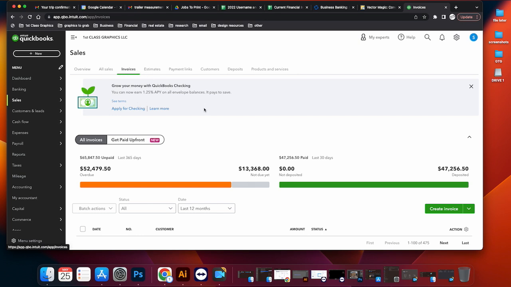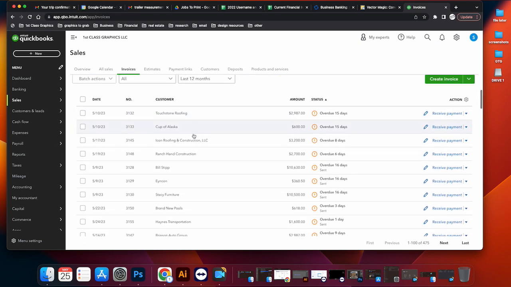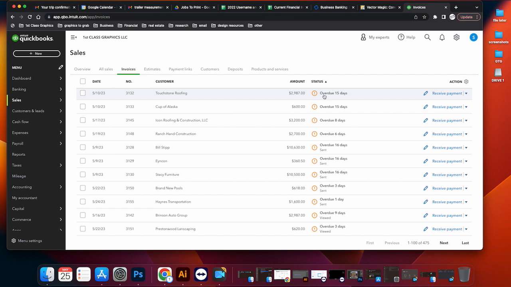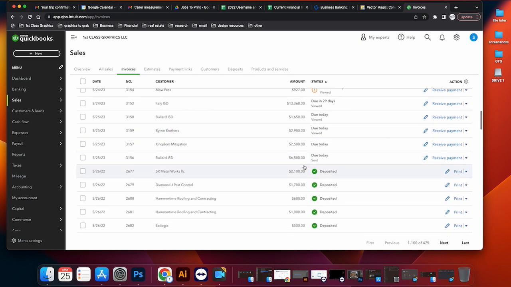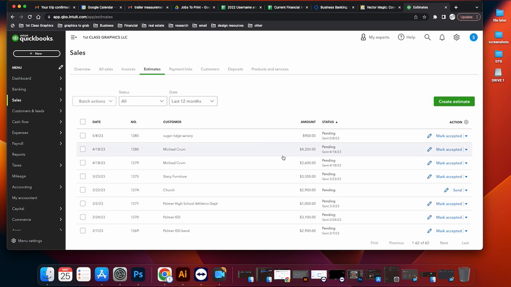So we're currently on invoices, and if you scroll down, you can see what invoices are still open and how long they've been open. So you've got a couple here that are 15 days, 8 days, 6 days, and then you can see the ones that are completed that have been deposited, that are complete. Estimates. These are estimates that we've sent out that either were or were not turned into invoices.